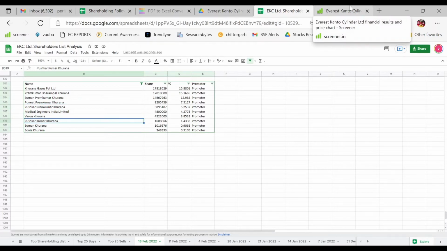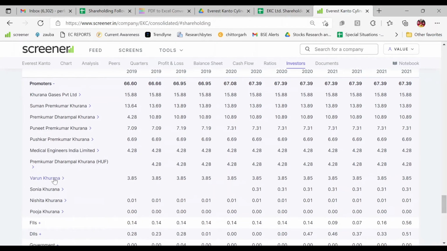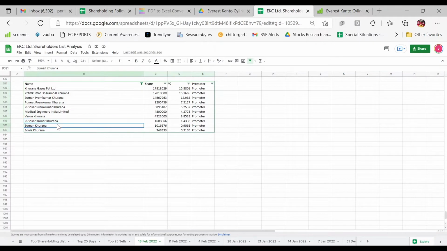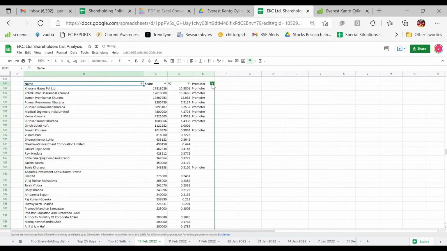Just checking Pushkar Prem Kumar Khurana. You can see Pushkar Prem Kumar Khurana is there, Prem Kumar Tanampal Khurana is there, Varun Khurana is there. So it seems like I have checked. So now I can select all, nullifying the filter. So you can see the people who are the promoters of this.